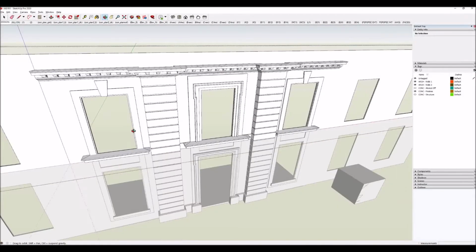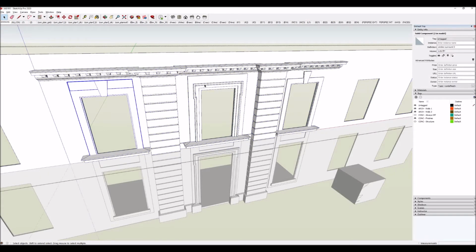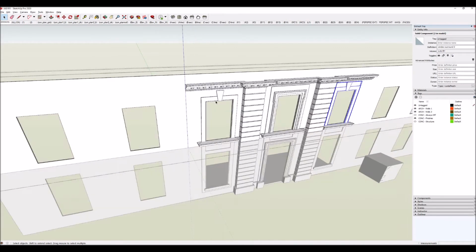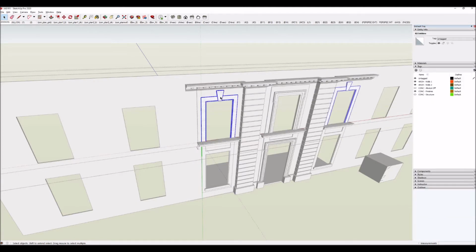The other thing I did in the last step was to make these window frames, the trim around the windows, and I made them as blocks, as components. So if I need to change them for some reason, all I have to do is change one, and the copies will all change.